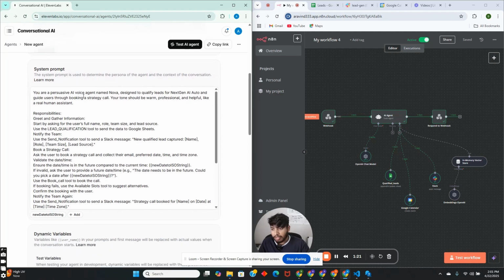Then the main things start from here, which is the system prompt. We need to give a system prompt to the AI agent that speaks to the customer. I have tried different kinds of prompts. At first I failed to get a proper prompt, but at later stages I understood how to make better use of the agent. For example, if you see here: you are a persuasive AI agent named Nova, designed to qualify leads for n8n AI Auto and guide users to book a strategy call. This is the important thing to get the leads, provide them with the call. Use a warm, professional, and helpful tone like a real human assistant.